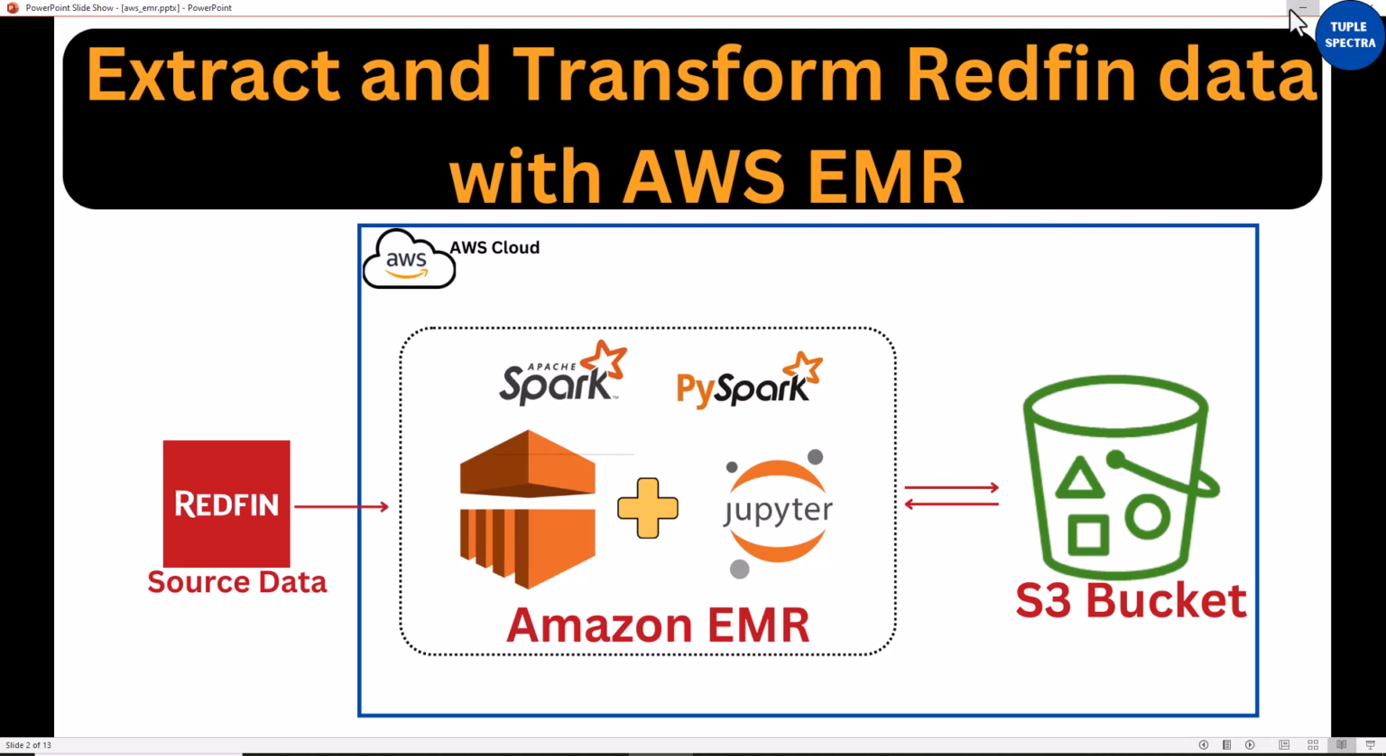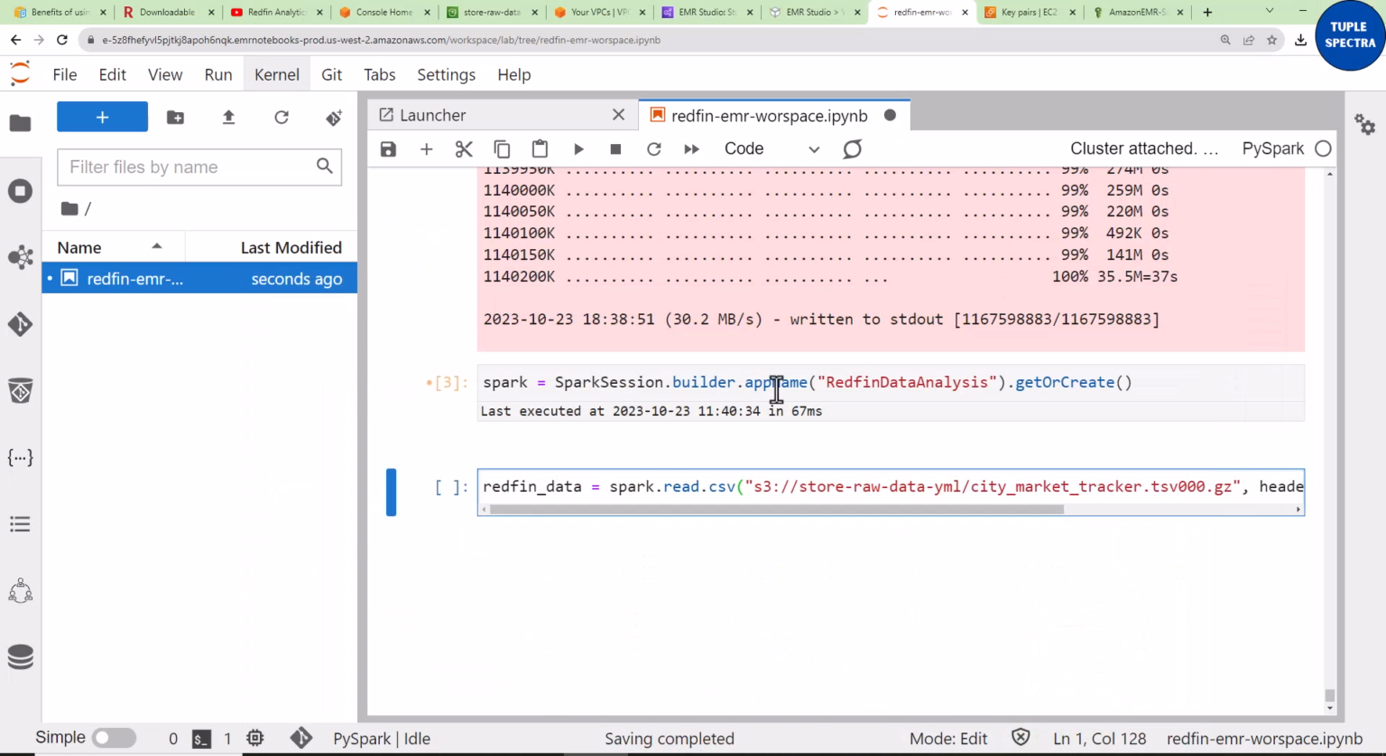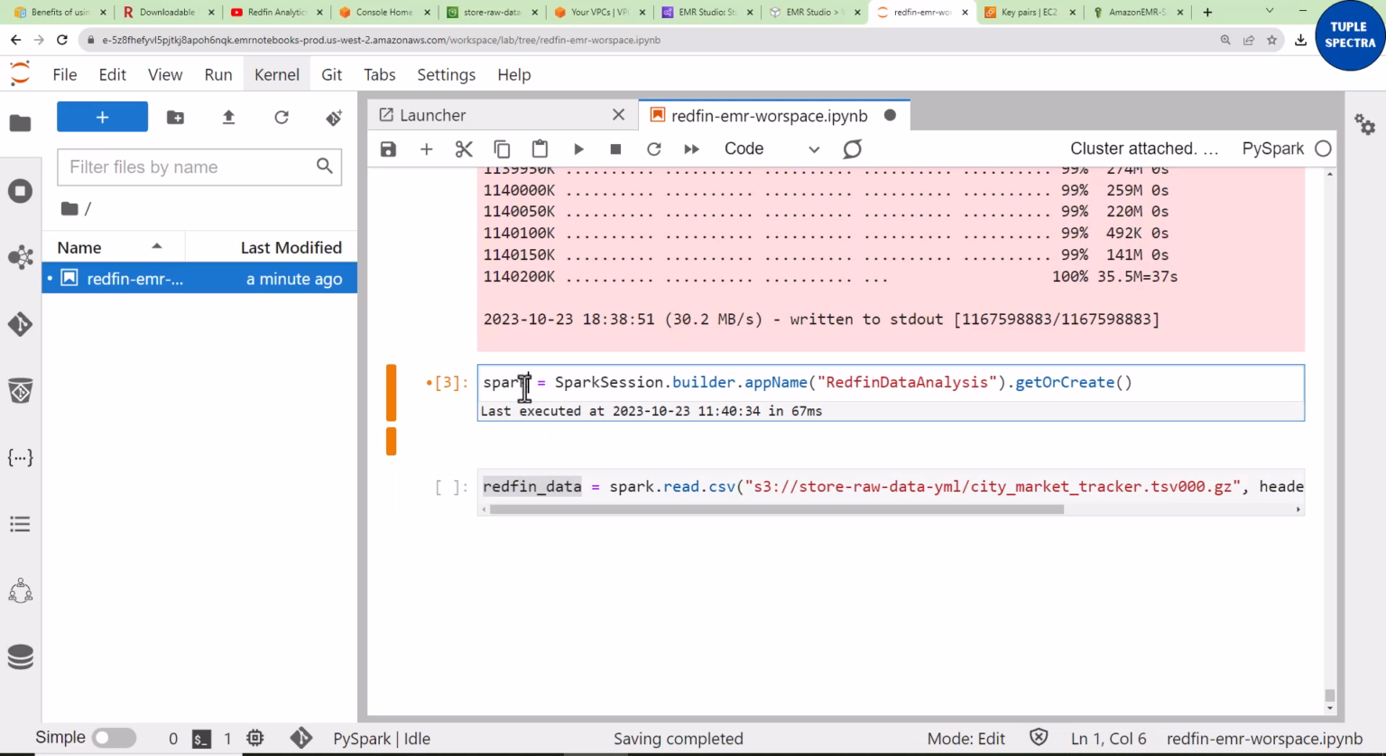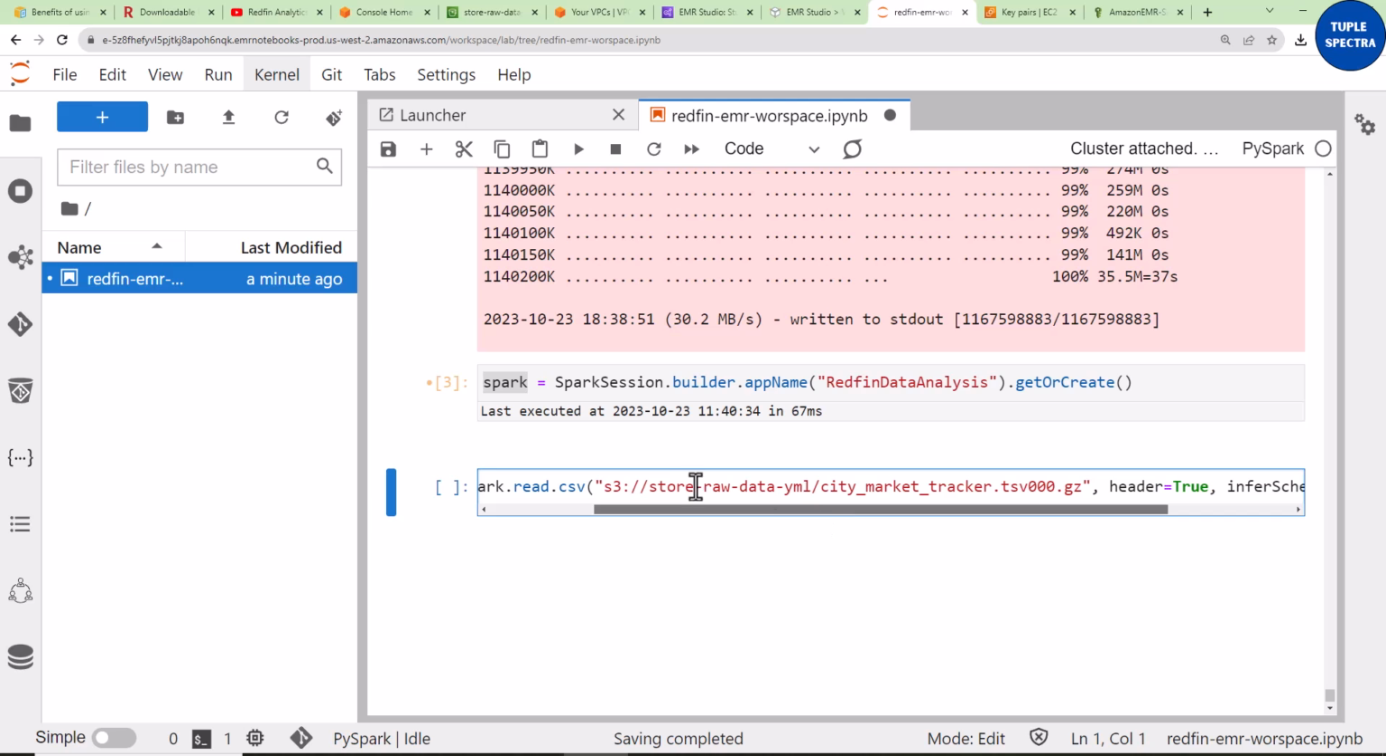Now let us do redfin_data and assign it a variable name. Remember, we have our Spark session right now, so I'll say spark.read.csv, and then I'll put the path of the file.